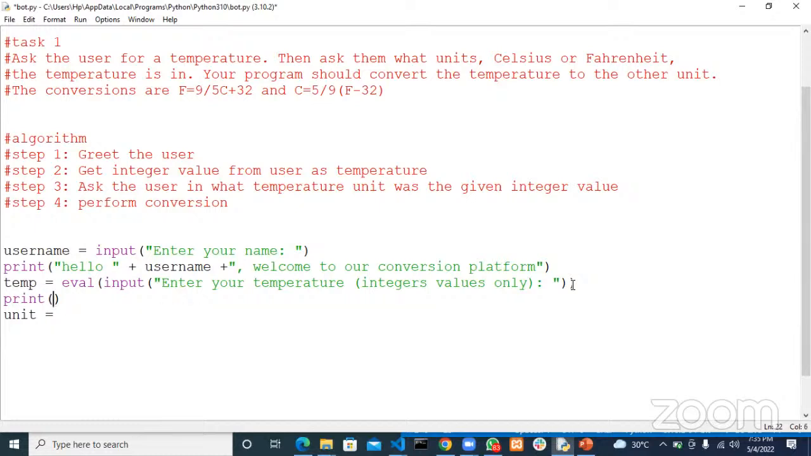Then I will print, and what I will print is, I will come here and say 1, temperature in Celsius to Fahrenheit. Now you see it took me time to actually reason the spelling of Fahrenheit.